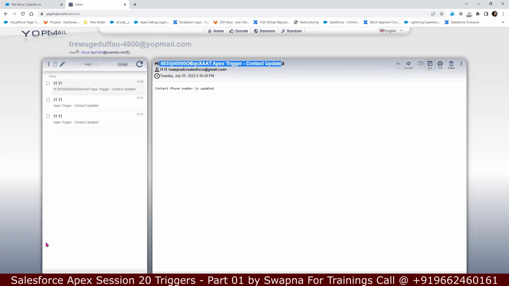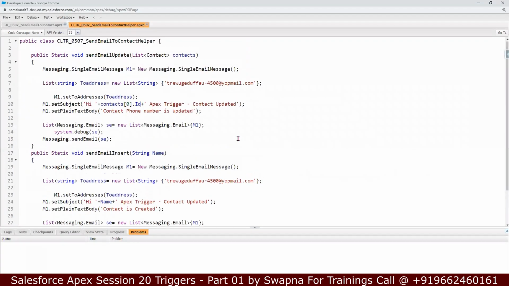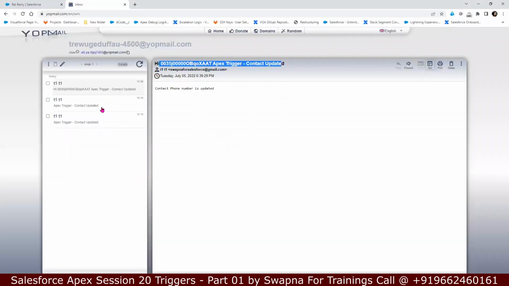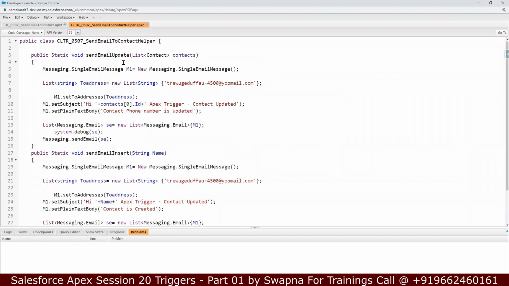Now let me go ahead into the Apex class. Now this is firing perfectly fine. So far we sent 3 emails. 1, 2, 3, 3 emails we sent. 10 emails are the limitation. Okay, perfect. So now on the send update, I'm getting the contact record, right? I'm getting the contact. Now what I can do here is cross verify.